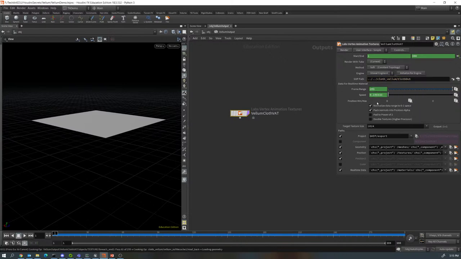Okay, we're going to leave the frame range at 299. The speed is that. I'm going to turn off my pack normals. Now here is something that's a little bit annoying. We have texture size. Now I'm going to change this to dollar job. And for the export, I'm going to move this over. I'm going to call this in subfolder HSL for the Houdini Secrets 5. I'm going to call it vellum cloth. For the component, I'm going to put vellum cloth.